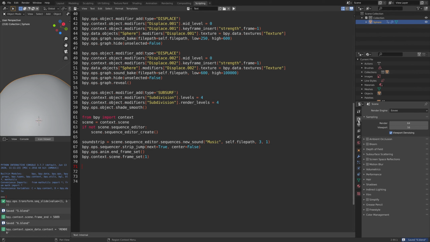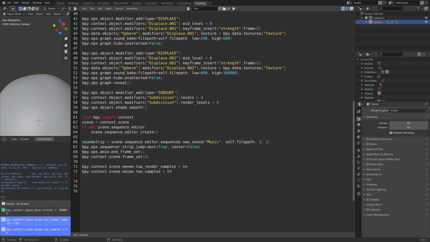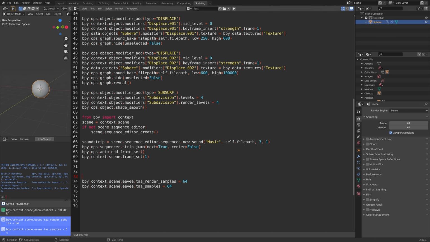And then next, we're going to set the number of samples for the render and the viewport. So let's copy the code. And I think 64 samples should be enough. You don't really need a lot of samples in Eevee. And then next, we can set the scene back to the viewport, as well as setting the render engine to Eevee.